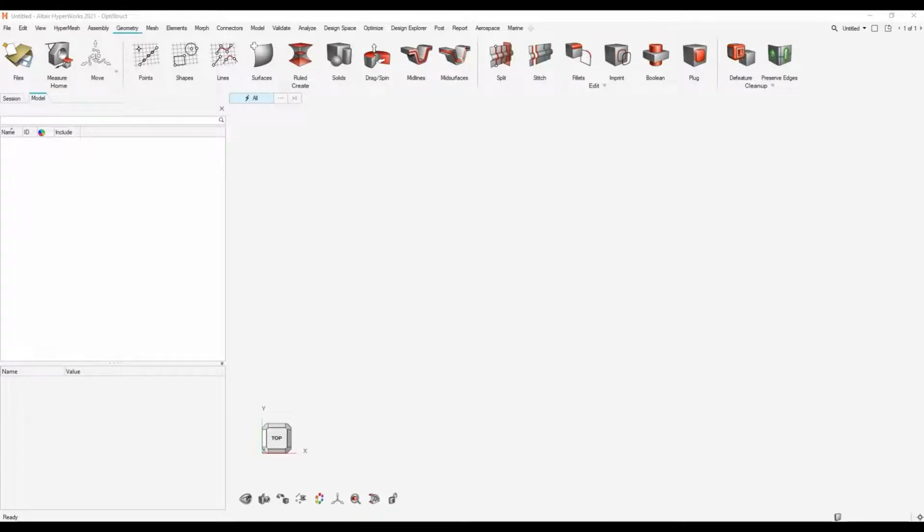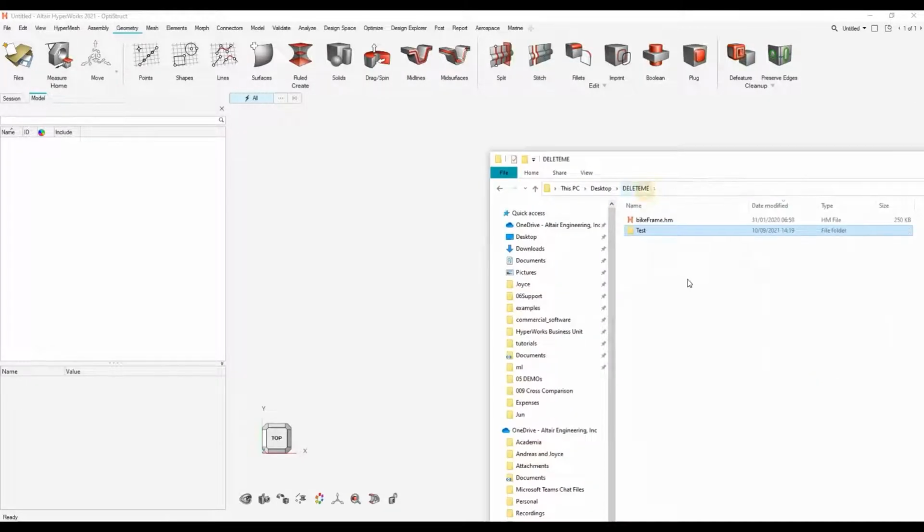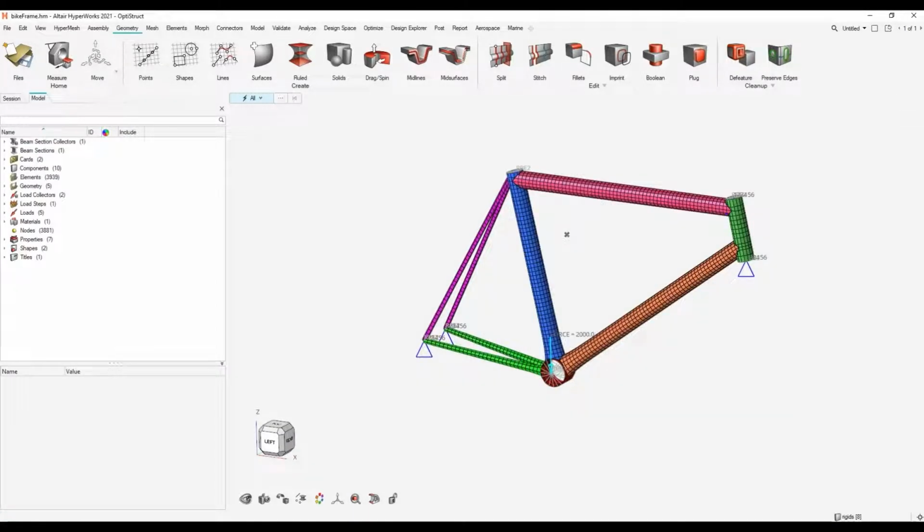Now if I were to bring up the folder, here I have my original model. I can simply drag and drop it in to open it up, and you can see I have a bike frame here. We have a few components of different tubes. You can see it's loaded with the one load case called crank, and with this we can see exactly where all of our constraints are attached to our model, and we can also see that we have a force acting at the center of this crank.